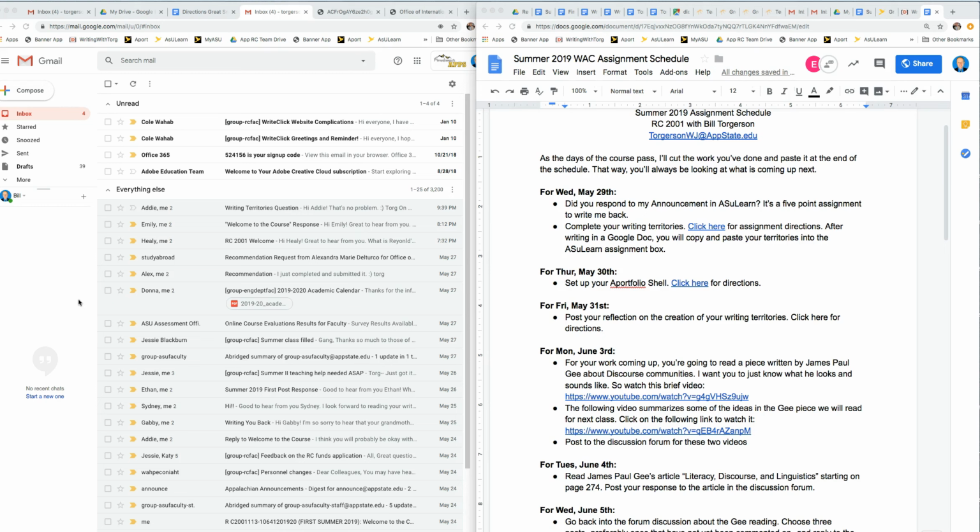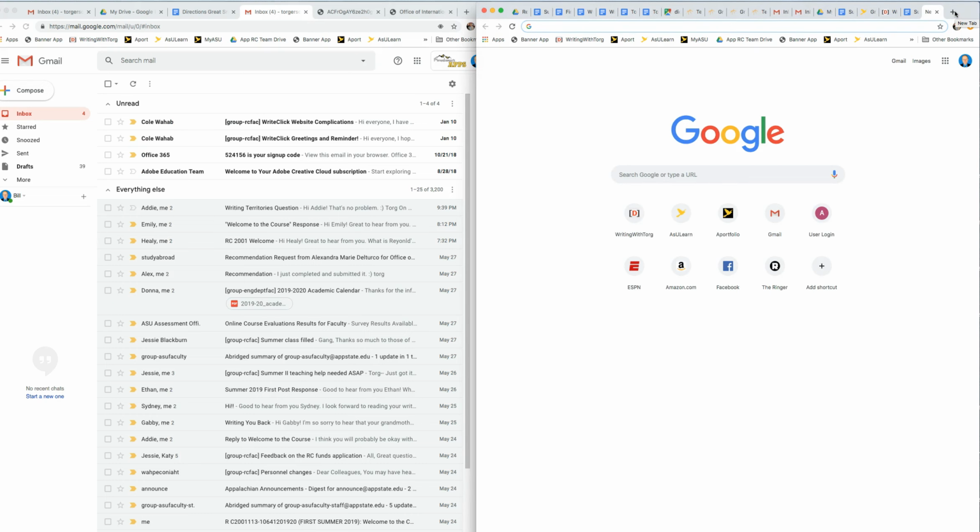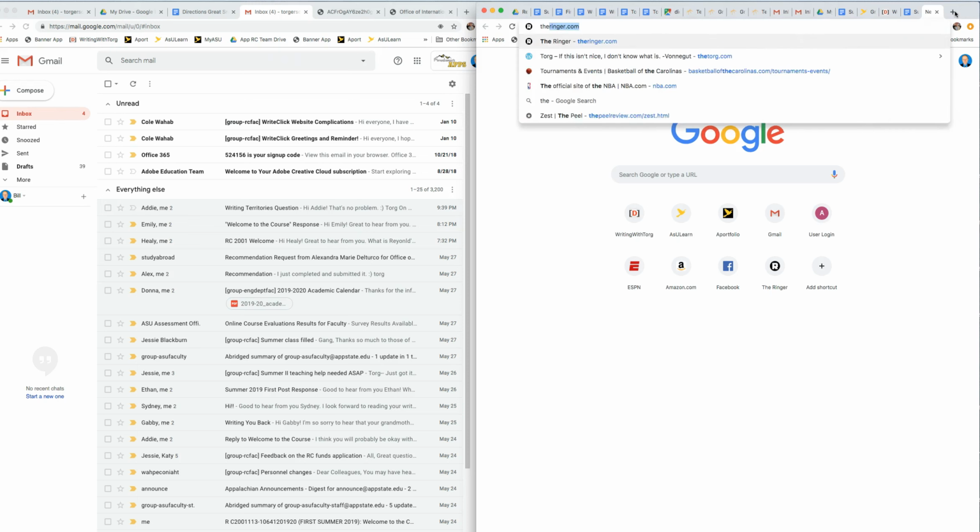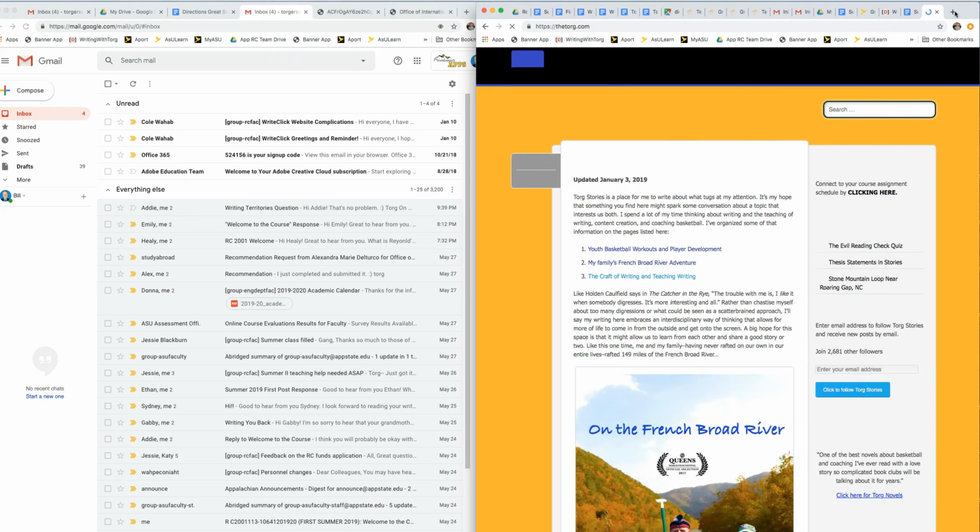So today we're going to create a new A-portfolio. We're going to rename a page on the A-port. We're going to add pages to an A-port. And we're going to post an assignment I call a reflection on the writing territories. We're going to add images to that page. We're going to publish it. We're going to make sure the settings list the Eport in the directory and that it's public to those at App State University.